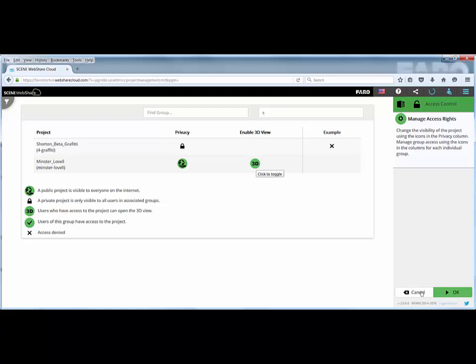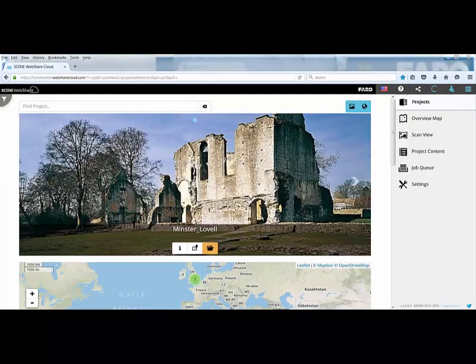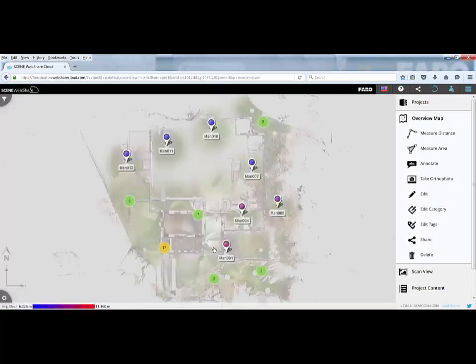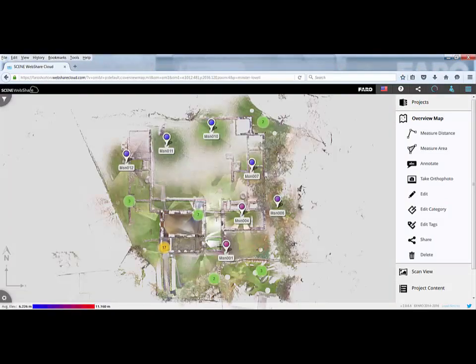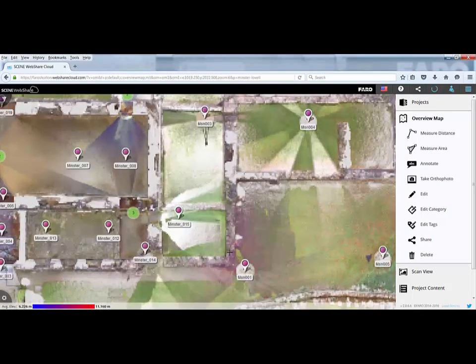So those are the basic principles of setting up your 3D and also enabling it, turning it on and off, and the costs associated with it. So now what we'll do is we'll go into a project and we'll have a look at some of the navigation options. So I've gone back to my home screen now, and we've got this project here. So if I click on the yellow folder icon to load the project in, I've got my overview map, exactly the same as you'd expect.